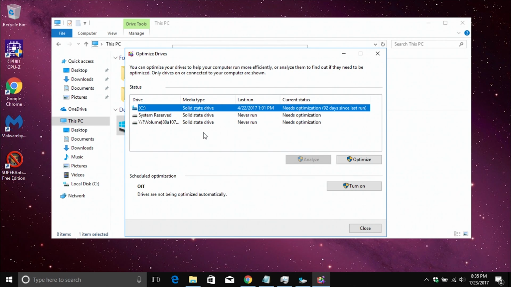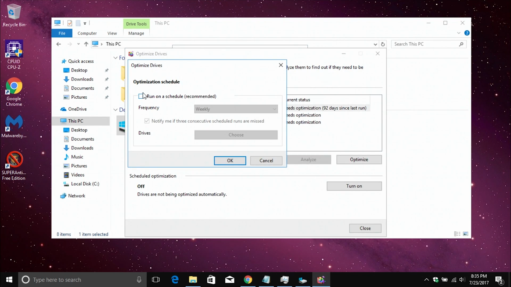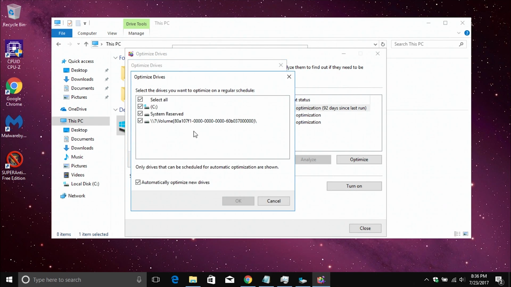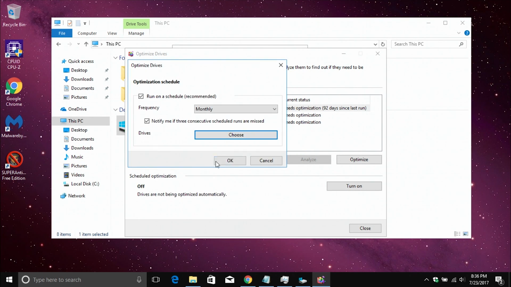Only run it if it does not say solid state drive, and make sure the schedule is turned off. If it does not say solid state drive, then you want to go ahead and turn it on. To turn it on, you'll just check this box. I would change it to monthly and make sure underneath the drives that it does have at least the C drive selected. And then you'll go ahead and hit OK.